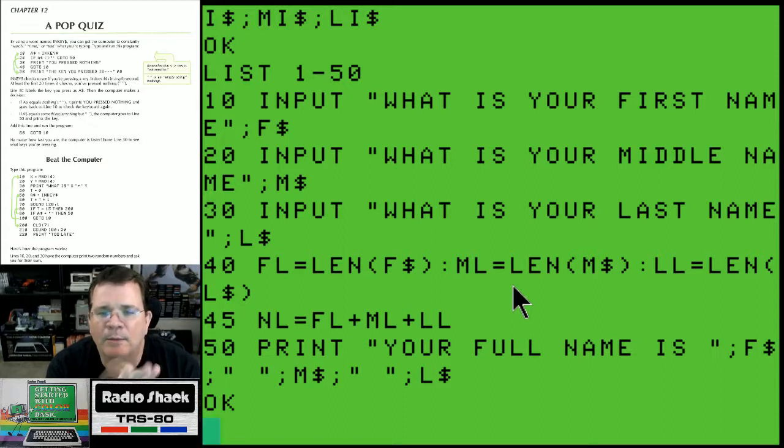And now I'm going to see my full name. I could have also said FN strings equals and added up these things and then printed that as a string. Six of one, half a dozen of the other, right? So we did all that.